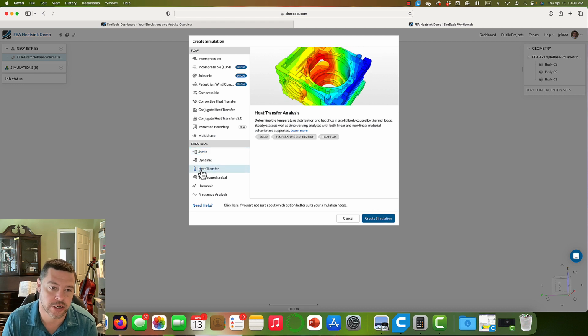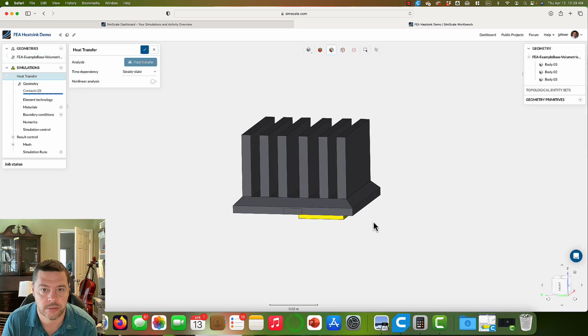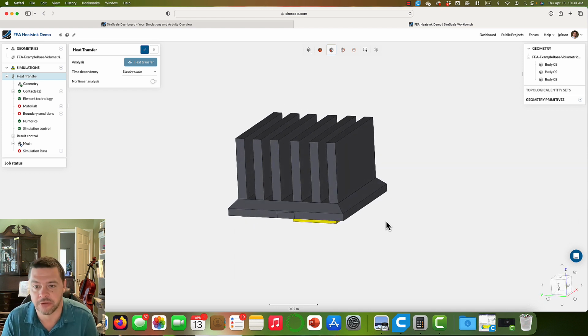Since this is meant to be a finite element demonstration, I'm going to select the heat transfer analysis type, and that's going to basically load in the equations that we'll be solving, meaning either the Laplace equation for a steady state or the diffusion equation for a transient problem if you're not doing steady state. So the very first thing at the top here on the toolbar is this heat transfer.